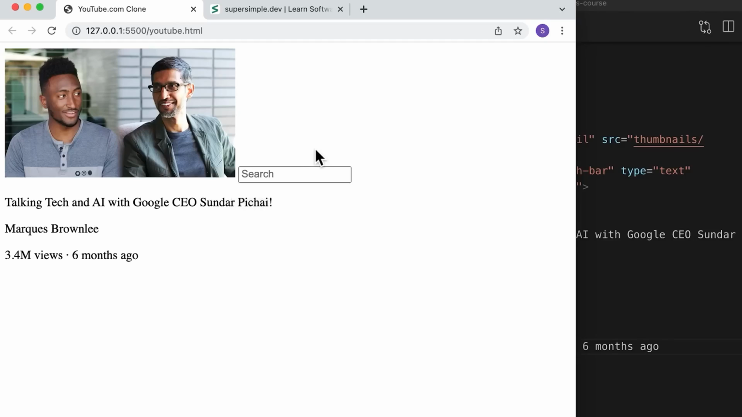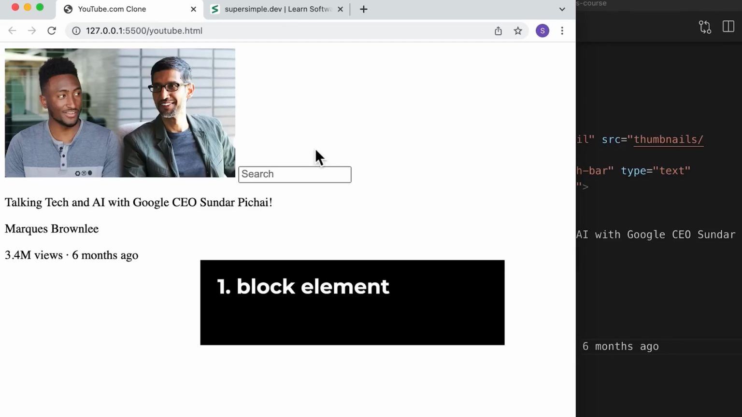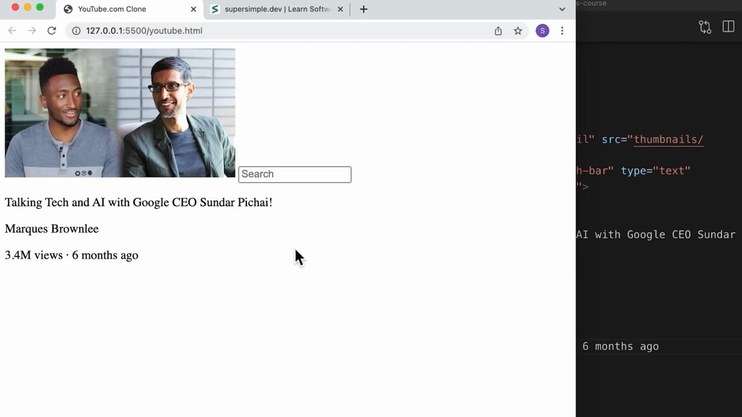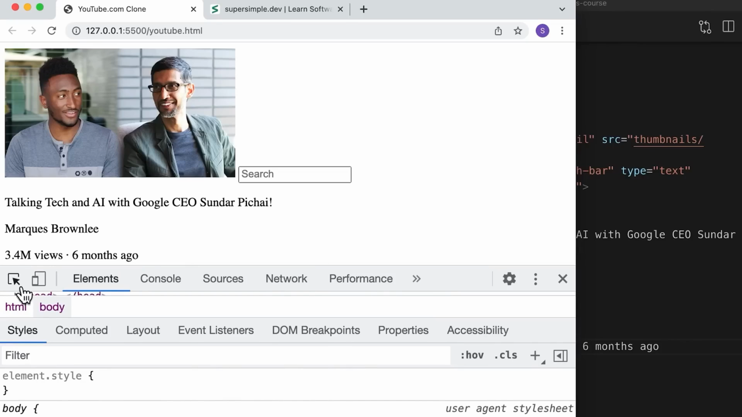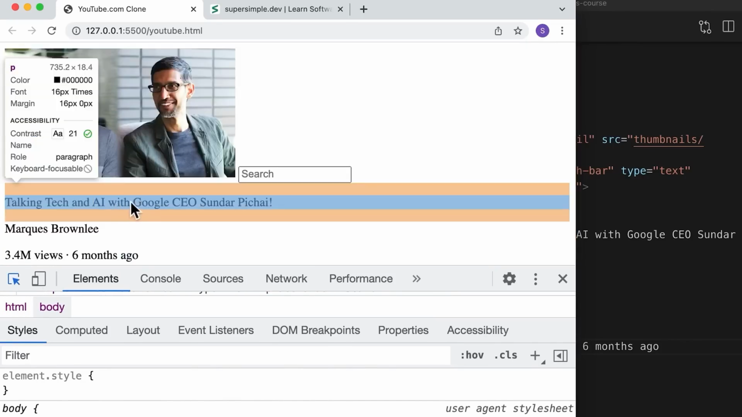In HTML, there are 3 types of elements. The first type of element is called a block element. A block element takes up the entire line. So a paragraph by default is a block element. We can see that in our DevTools by right-clicking in the browser, and then clicking Inspect, and then clicking this icon in the top left, right here, and then hovering over our paragraph.